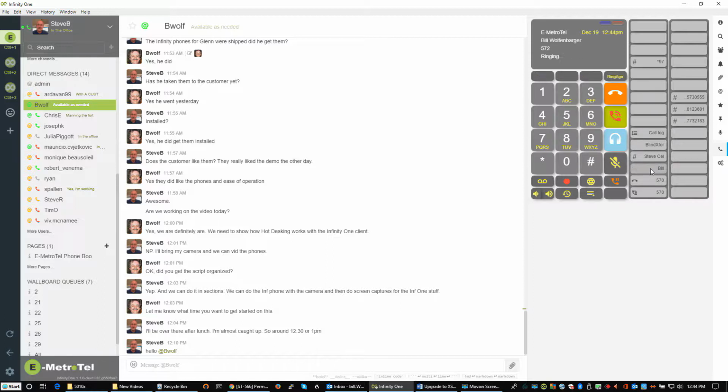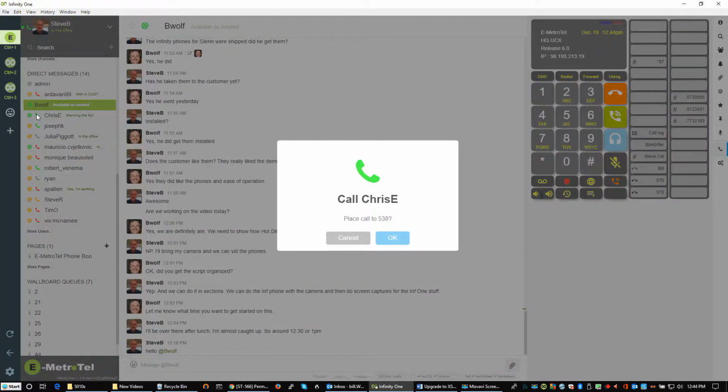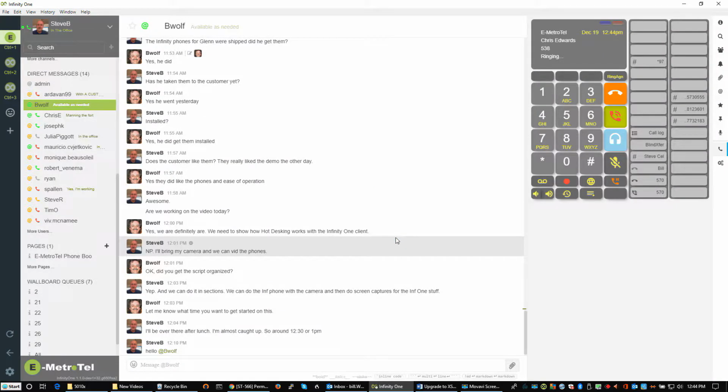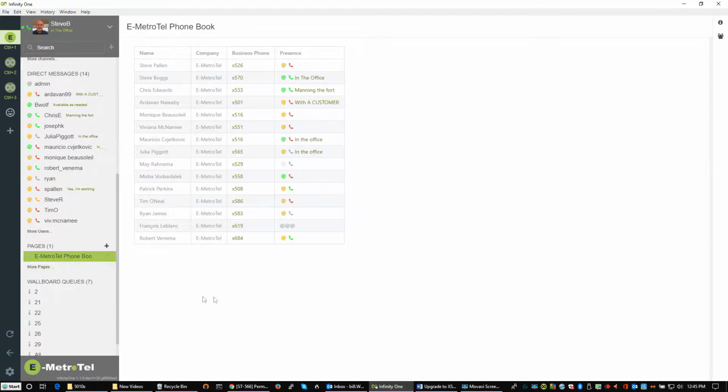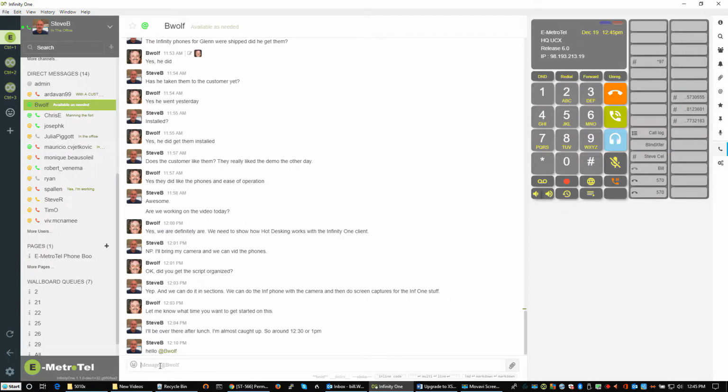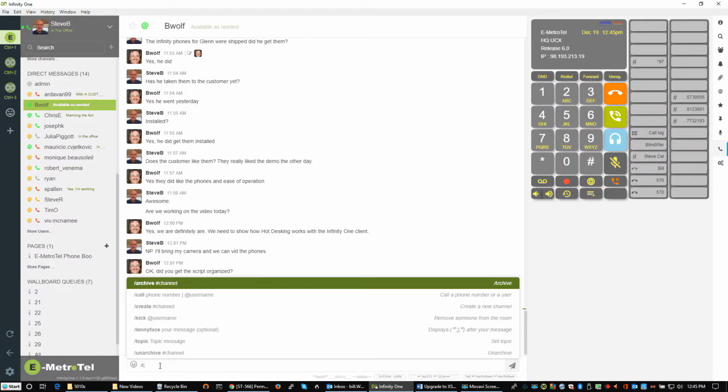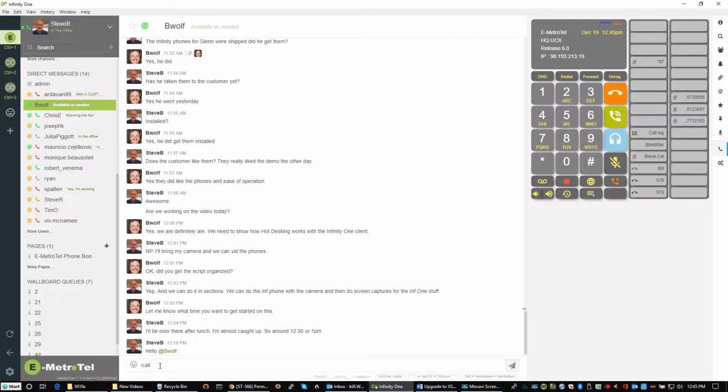You may select a DSS button or busy lamp field button to dial the person directly simply by pressing the button. You may also go to your user list on your direct message list, select someone, and place the call. The phone book is a customizable thing that you can put together for yourself to add users. You may also go to the message line, type a /, and then select one of the commands that's available to you. Put in the phone number, and then hit send.